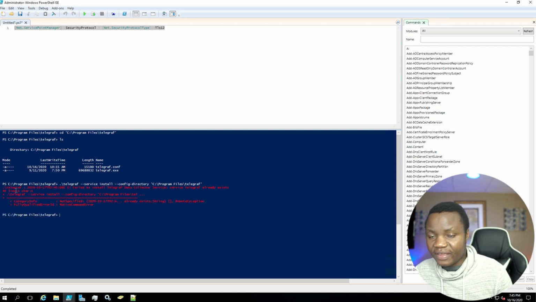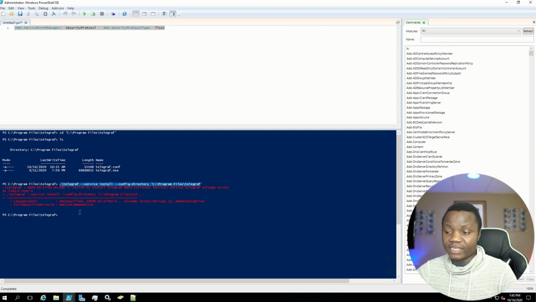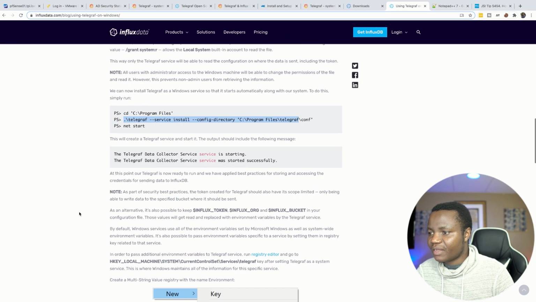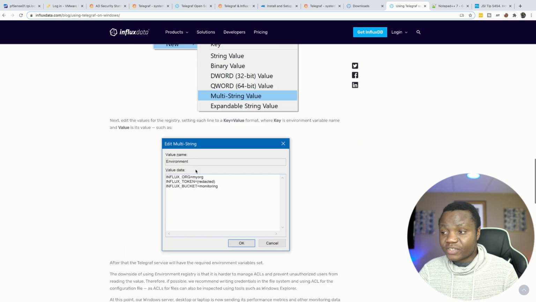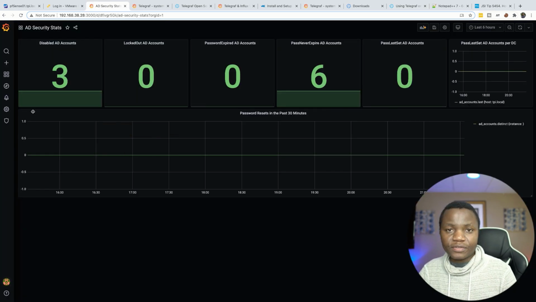All right, so mine is failing. It says it exists, but if you wanted to install yours, this is what you do. So you need to make sure you run that. I have these commands listed on my GitHub, so you don't have to worry about it. And once you do that, you can run netstat and start the service. Then when you start the service and everything works, Telegraf will be running on your Windows machine.